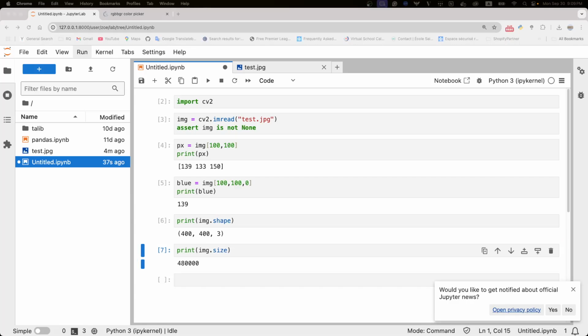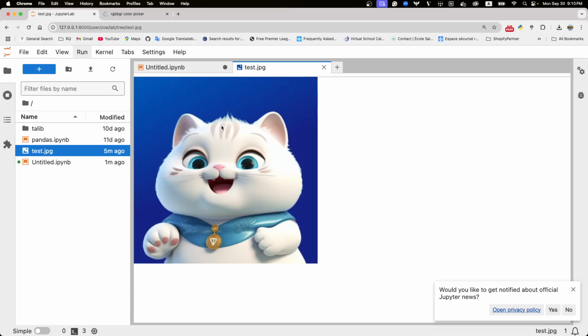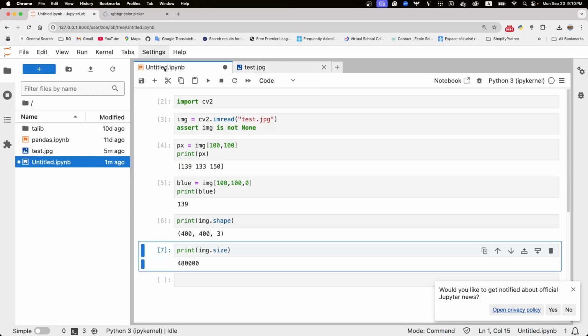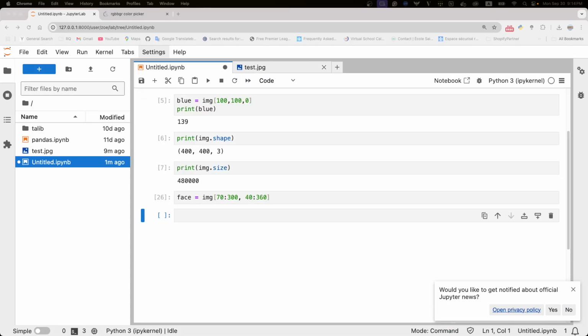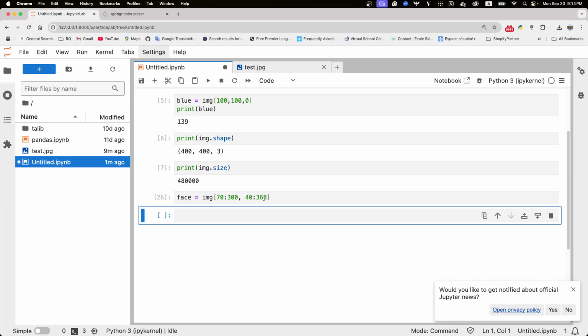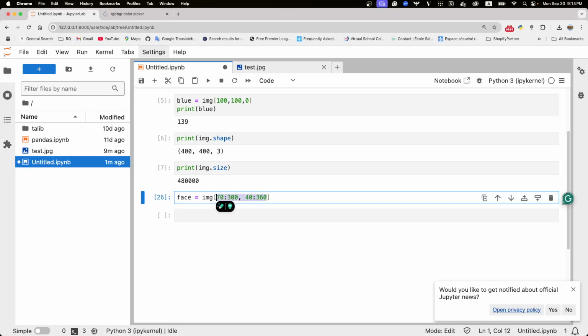For example, if you want to just show some certain region of the image, for example, the eyes or the face or something else, how to do it? So first thing, we need to know the coordinates of the face, right? Give me some time. I need to find out the coordinates. Okay, here I found the coordinates of the face. So let me show you how to print it.